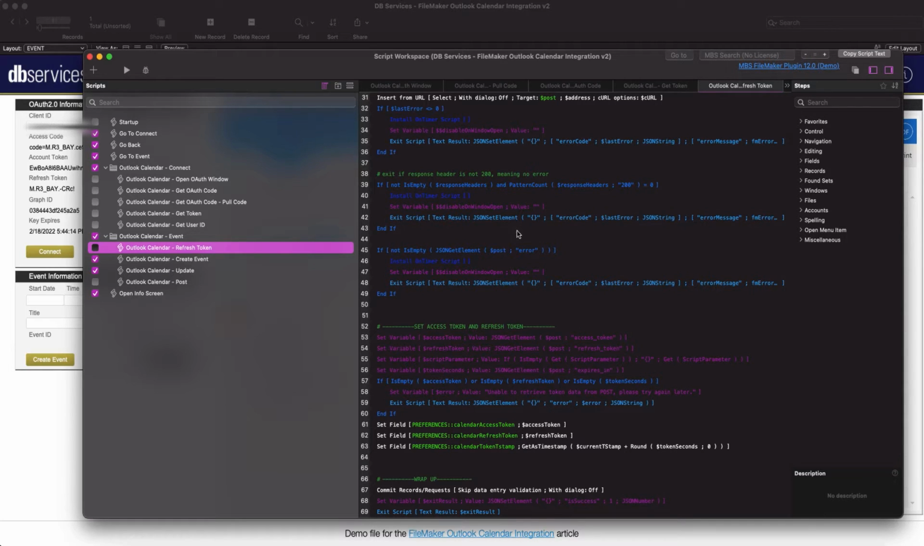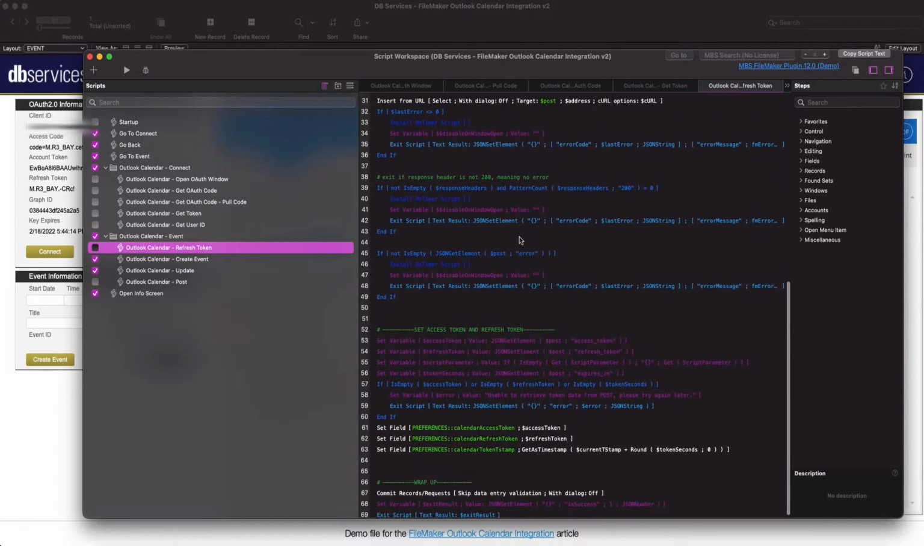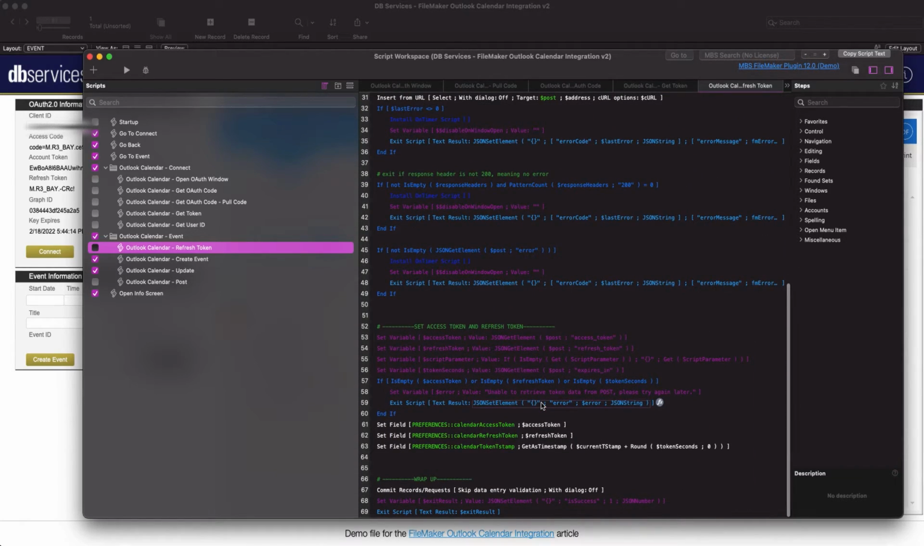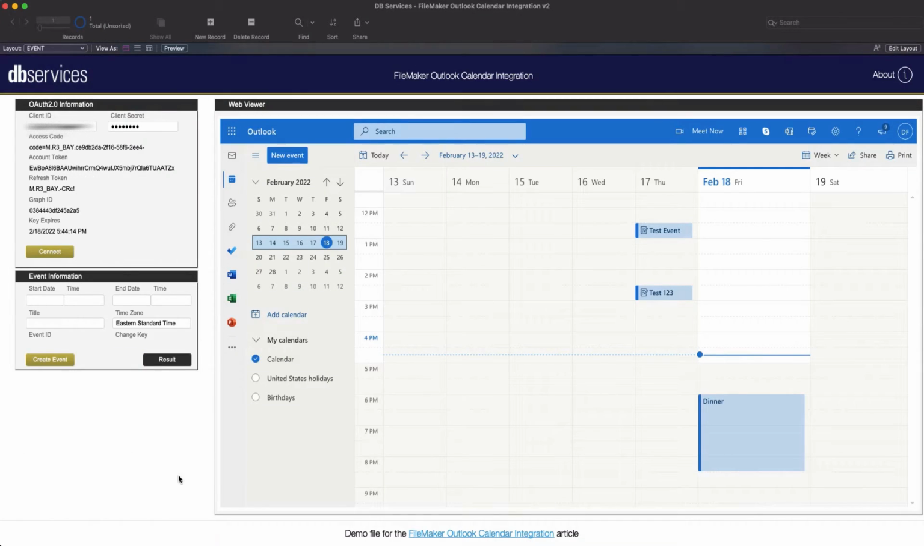And so what that does is essentially it is the same as our get token, but now it will include in that URL the refresh token that we'd created previously, and it will create a new group of tokens for you, a new access token, a new refresh token, and the new time that it will expire. And now we're able to create a new event.